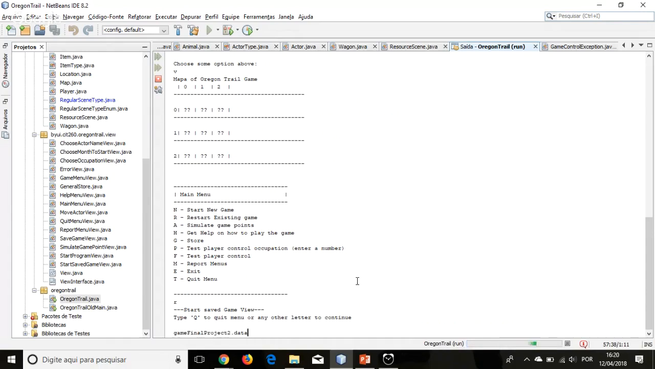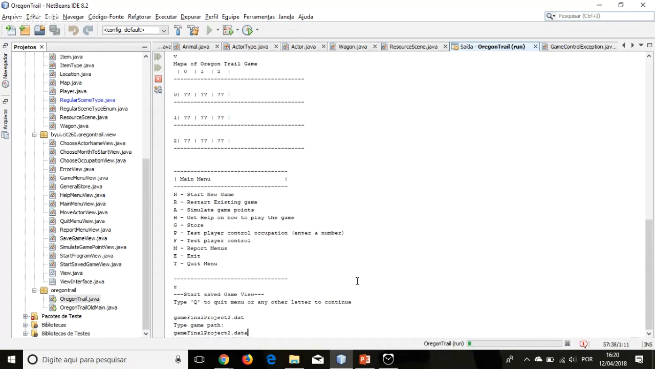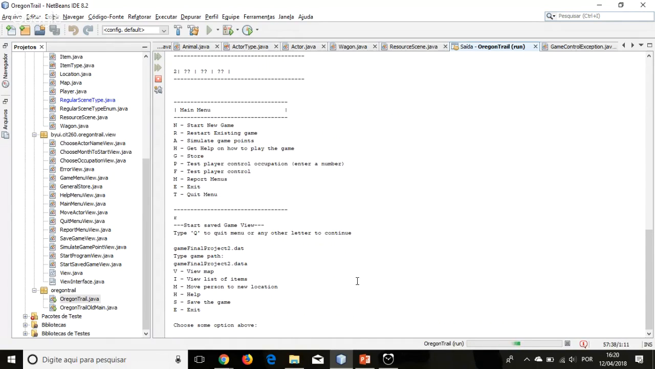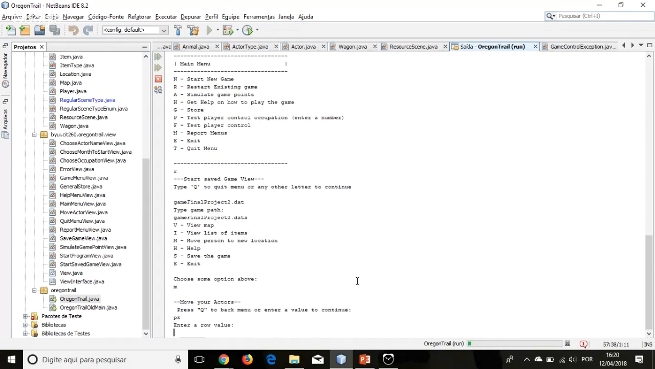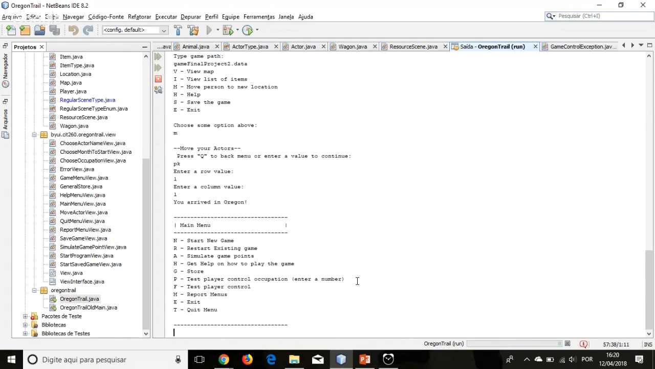Sorry. Let's move the person to a new location. So let's type the row value. One, row two. Oh, you arrived in Oregon. This is my goal. But we have other places too in this game. But for this case, we arrive in Oregon.